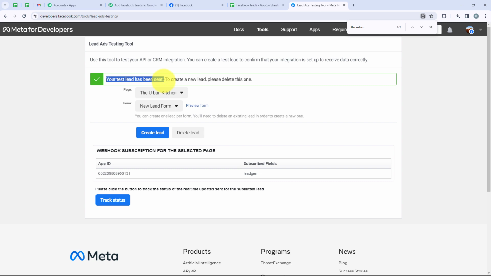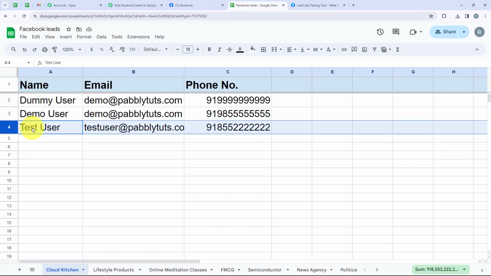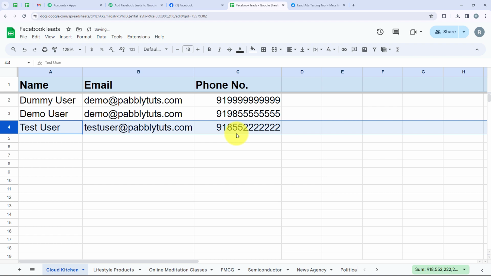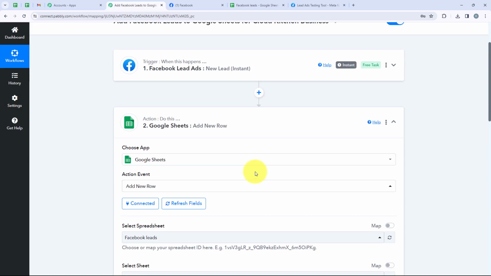This time we are not going back to our workflow and clicking on save and send test request. We'll directly open our Google Sheets. And yes, you can see name test user, email testuser@pabblytudes.com and the dummy phone number that we entered has been added to our Google Sheets too. This means that our workflow is successful.